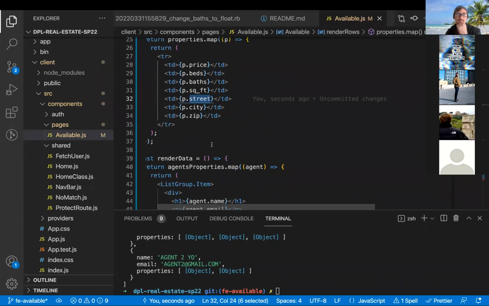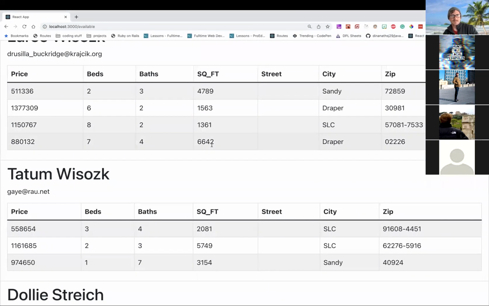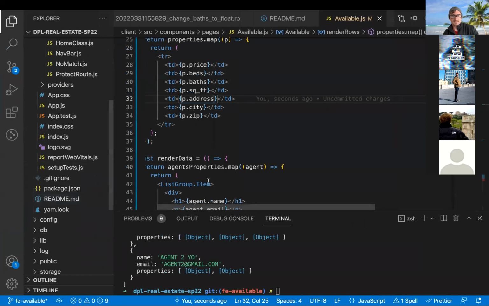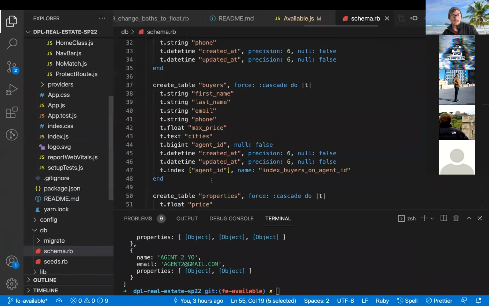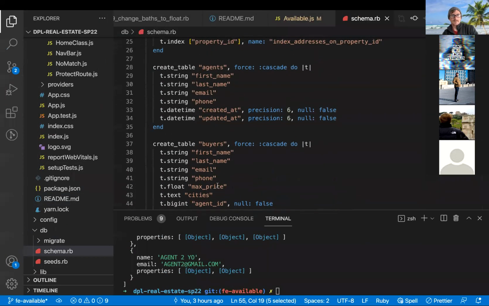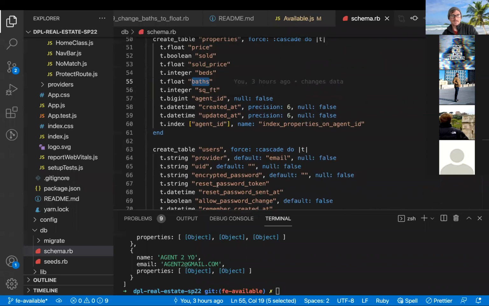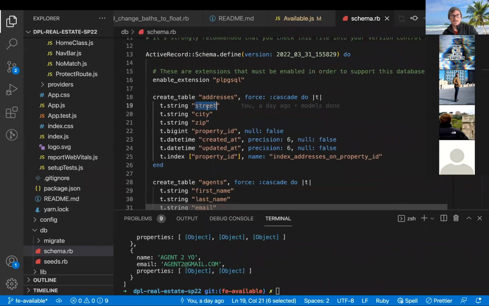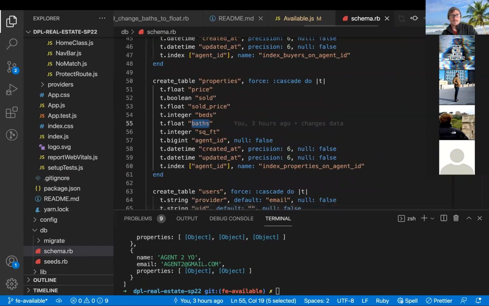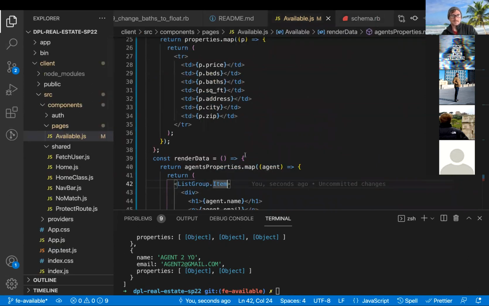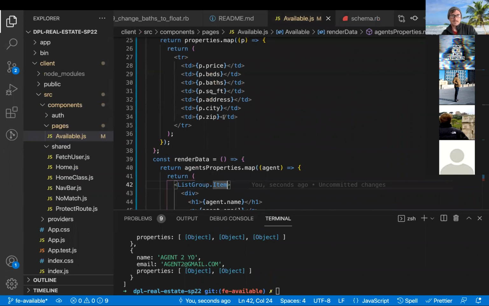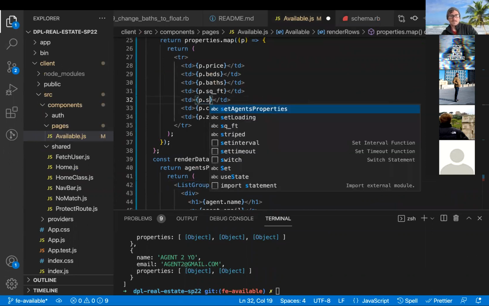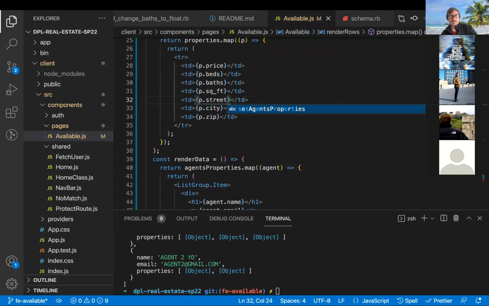Did you call it address maybe instead of street? Oh, did I? I might have. Oh, no, I thought I called it... I could go look at my schema. The address was the has one, right? Yeah. I'm pretty sure it was street, but yeah, it's street. So it's in there. For some reason, my street, did I change my?